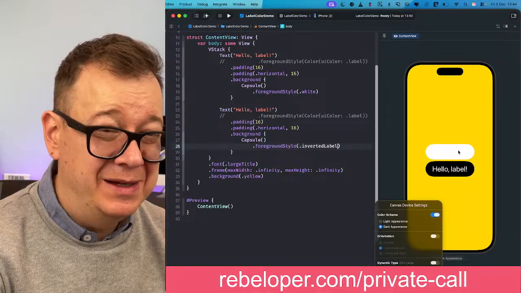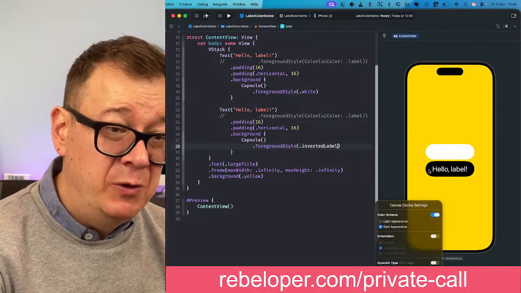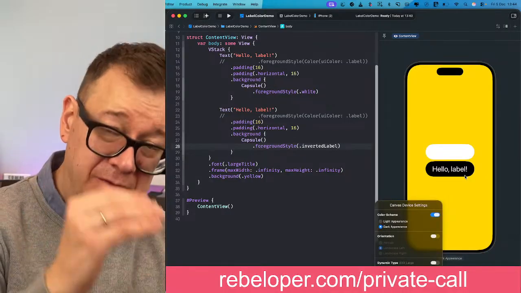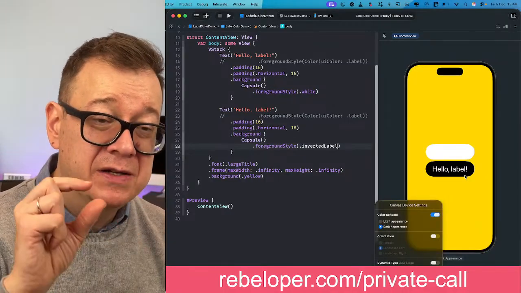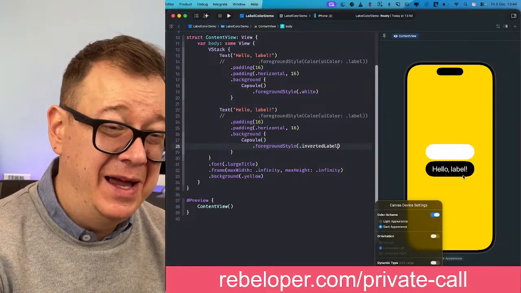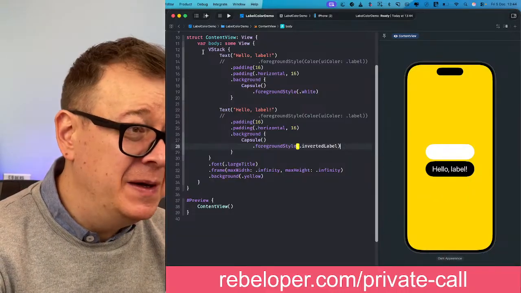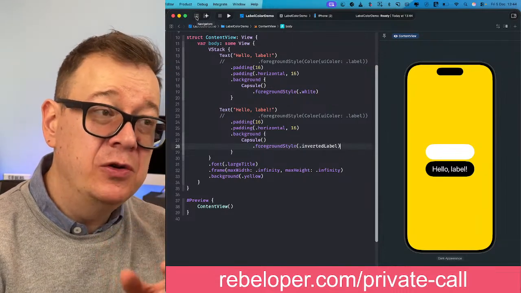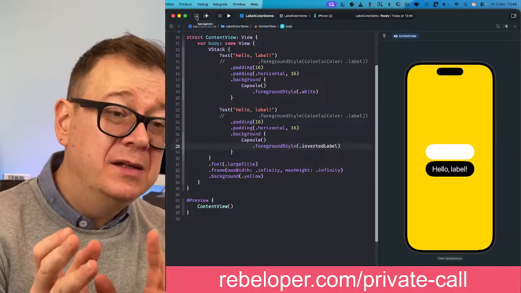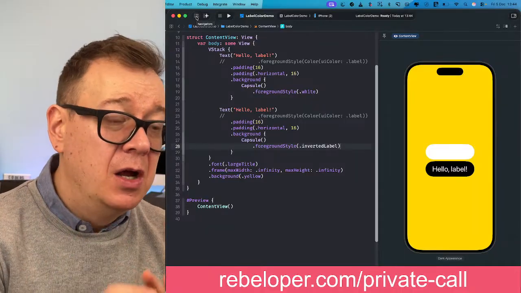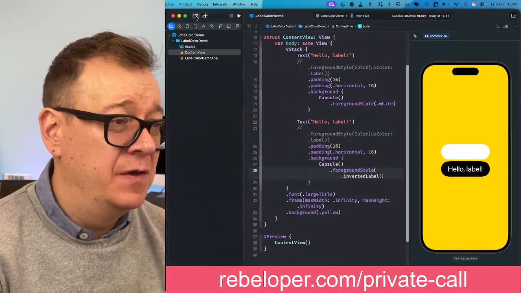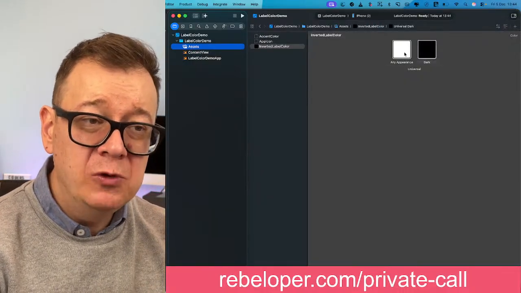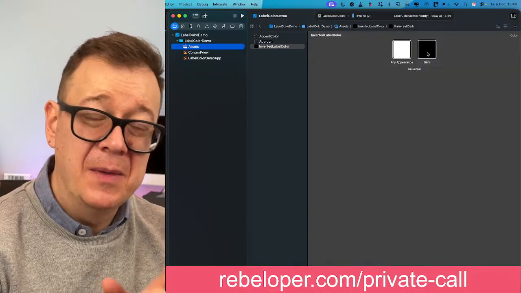It's a white background, but now with the inverted label foreground style on the capsule, which is the background, it just switched to black. And basically that's how simple it is to have an inverted label that you can use with the label color, which is automatic on SwiftUI text. You just need to set a white color on any appearance, and a black color on the dark appearance.